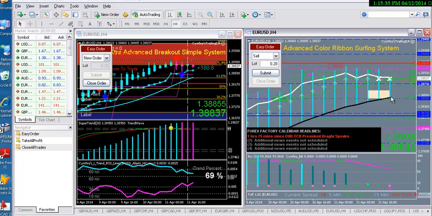Now, we don't know if it's going to keep pulling back until finally the white line crosses the black line, and that's a major trend change. And then, of course, we'd be placing sell orders. But right now, we don't know.